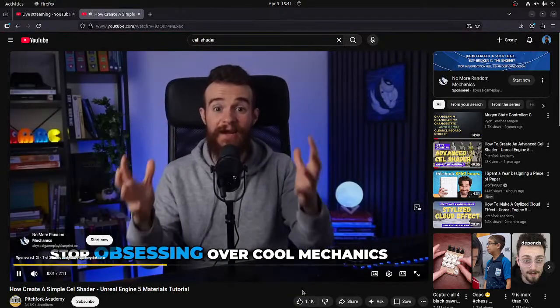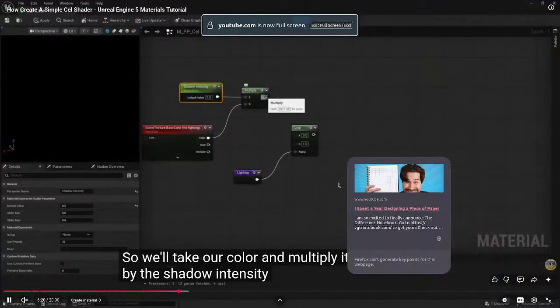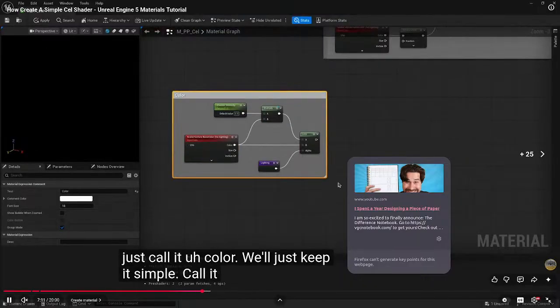Stop obsessing over cool mechanics. Yeah, so, commercials and all that. I'm going to do closed caption like that, and I'm just going to kind of look here, because he creates a shader. I'm just kind of skipping forward. Waiting for it to load, just kind of skipping forward here. This is a great video, by the way. But yeah, I'm just kind of skipping forward like this.